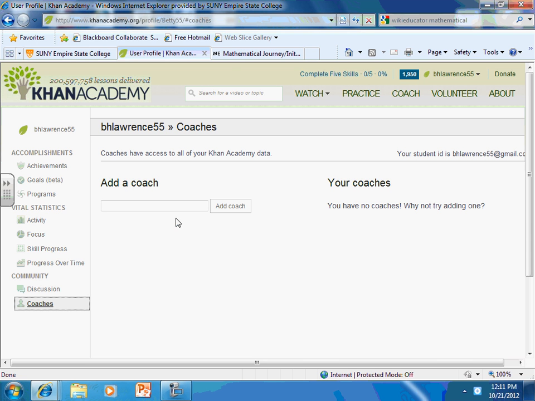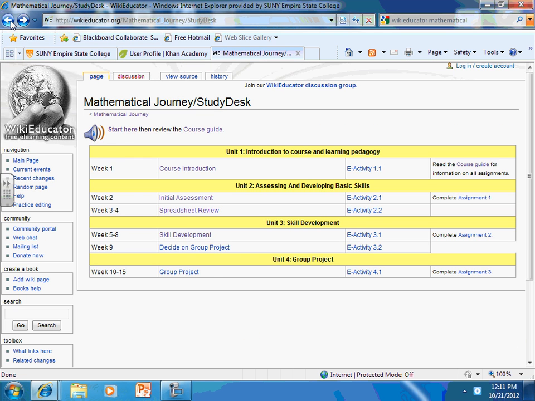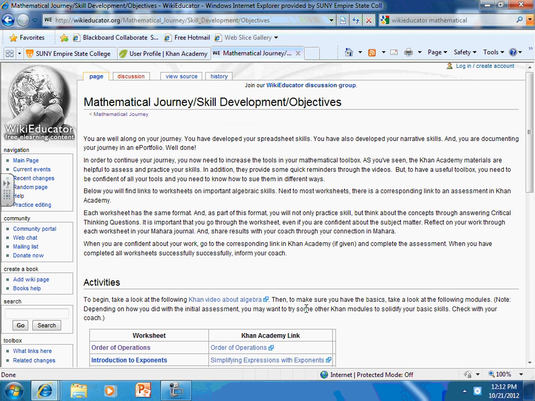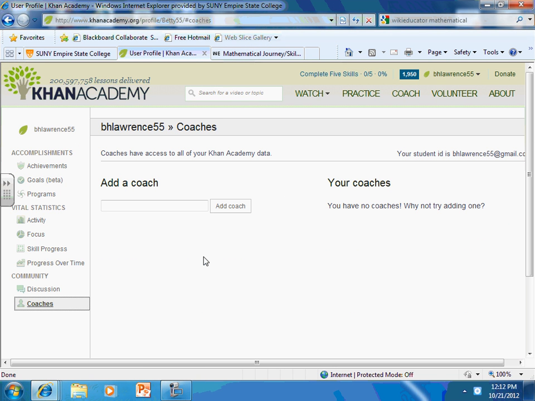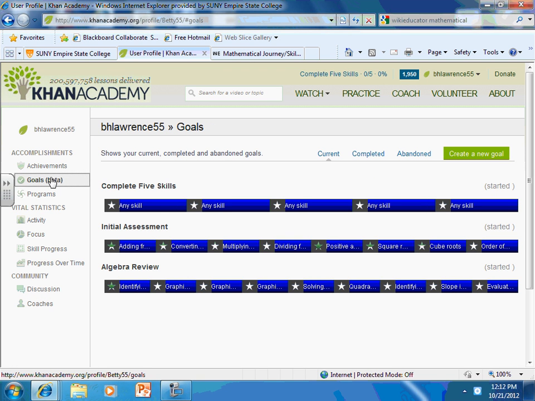When you go to the other part of the mathematical journey, which is the skill development, and choose these links, which will take you directly to those links, I will see your work as you go along. Then we can dialogue either through Mahara or through email, but it'd be better through Mahara, about how you're doing through the Khan Academy. So I hope you enjoy using the Khan Academy and working through these exercises.